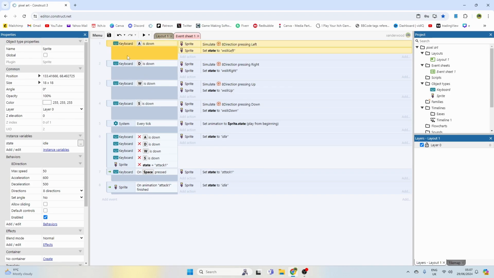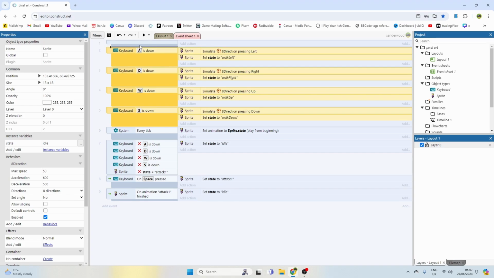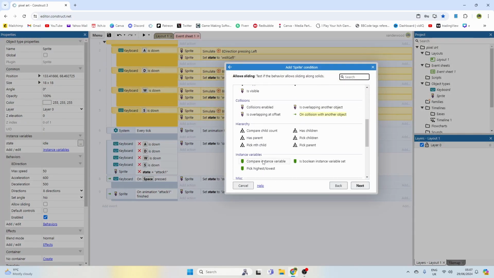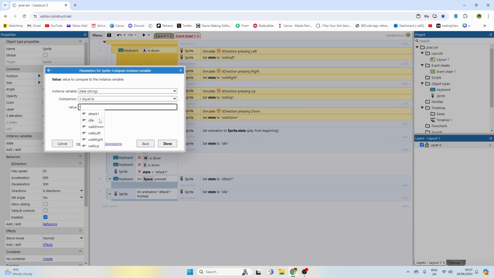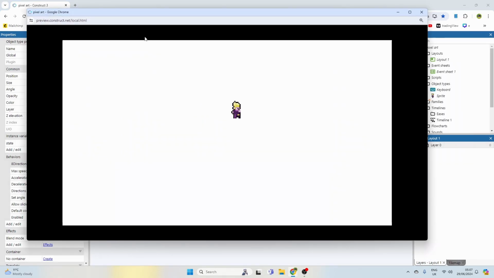If I select the top event, push B on the keyboard for a sub event, drag it out to the top, and then I'm going to click all of these, and I'm going to nest them underneath this blank event. I'm going to double click in there, and I'm going to say sprite, and I'm going to compare his instance variable, and I'm going to say attack 1 and invert it. So I'm saying basically here that if he's not attacking, then we can push A, D, W, and S to move. So we're not attacking right now, so I can move. As soon as I push space, he stops, attacks, and then goes back to whatever we're telling him to do.